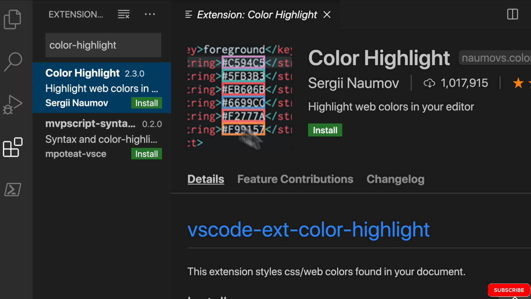And what this allows is anytime you have a hex code for a color or an RGB value for a color, it will actually show that color within the code, so you can see what it is at a glance. So we're going to click Install. Okay, it's done already. You can see it's installed globally.